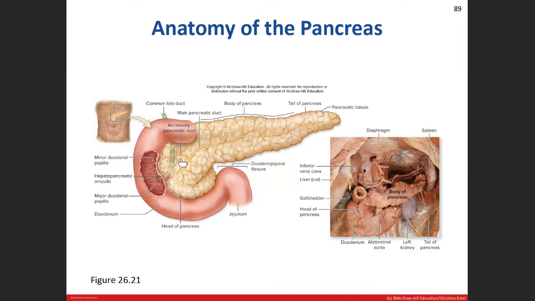Now the pancreas has a smaller duct that's more superior to the main pancreatic duct, and that's the accessory pancreatic duct, much smaller. It has its own little opening here in the duodenum, and that's the minor duodenal papilla. Both of these papillae have sphincters, so those muscles will control when the digestive juices and bile will be expelled into the duodenum.